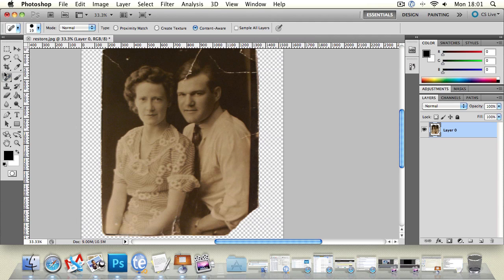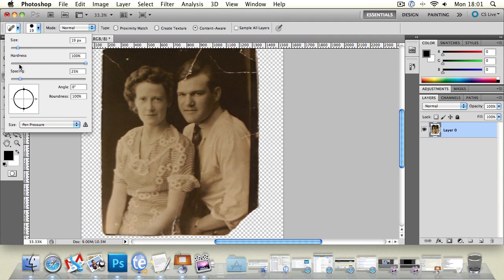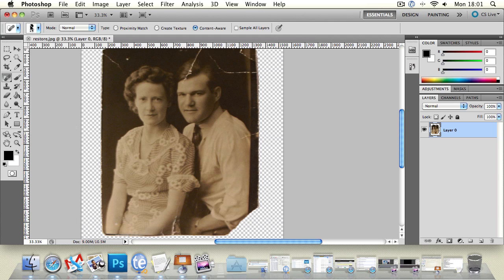Again, a brush based tool, so you are able to install different heads, you're able to change the size, the rotation, the pen pressure, all kinds of stuff on there, and you can set it to replace and some different color modes, and also you can have it on content aware, create texture, proximity match.